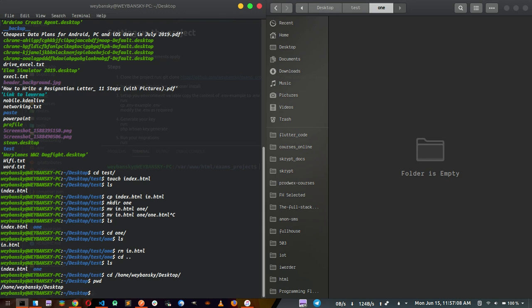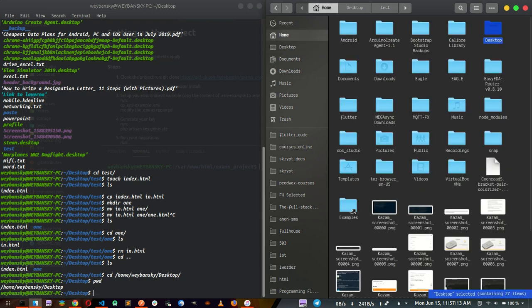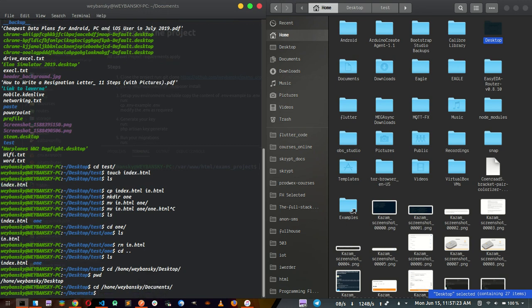If I want to get to documents, take a look at this. Documents and desktop are inside the same environment. I don't need to do this. I don't need to go from the absolute path up to documents. I can do it, it works just fine, but let me just change it back to desktop.